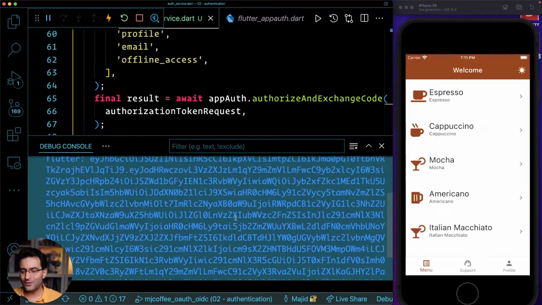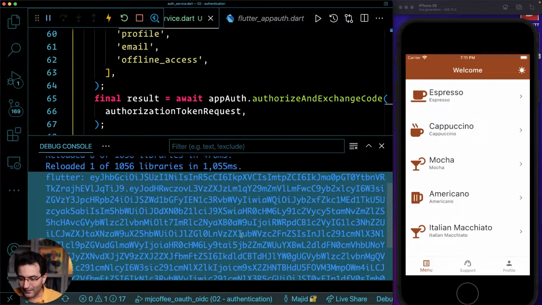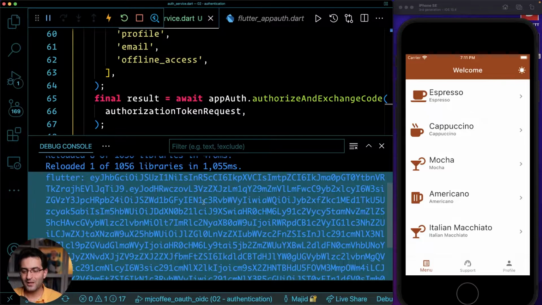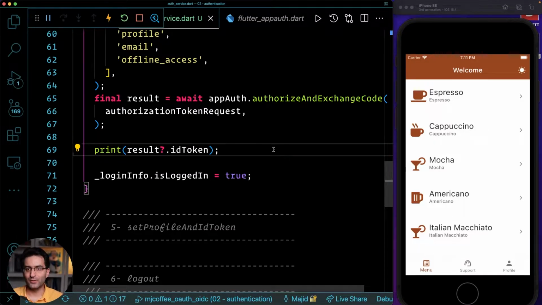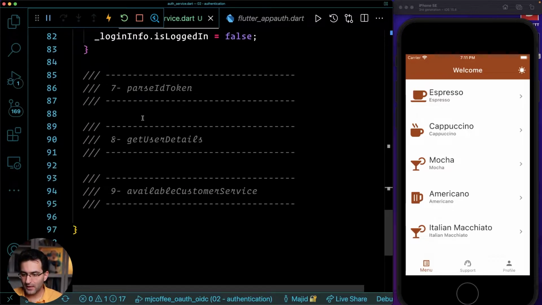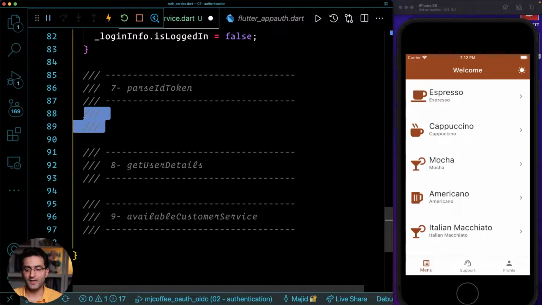My ID token, if you remember, you can actually decode it. That's the job. It will have two dots. You look at this here, there is one dot here. You'll see. So we need to parse this ID token, so I'm going to write a parser here. Let's parse the ID token. So now I need to parse my ID token.